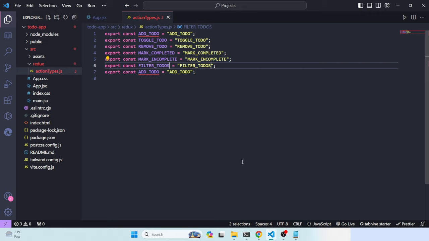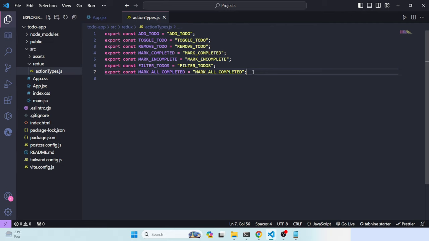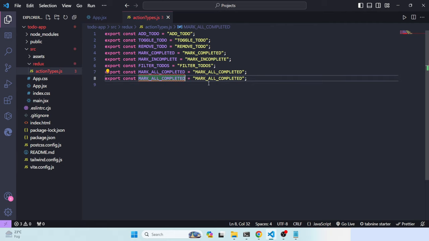filter_todos. Then we'll need another action. So the action type will be mark_wall_completed. That means this button, mark_wall_completed. This is this button. After then we can just copy this. Here we will just make this update_source_from. So all these actions we'll need will total 8 actions.